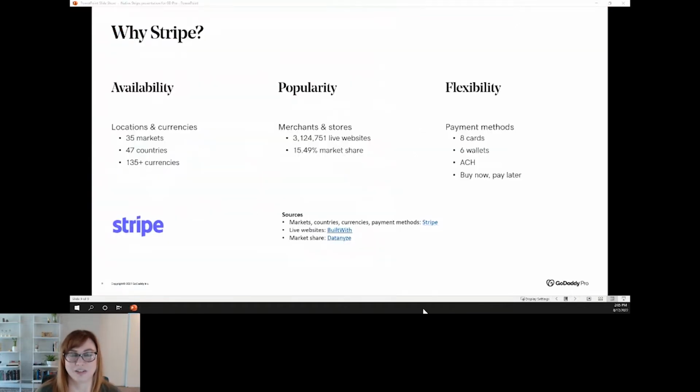So why did we choose Stripe? Some of you might know that we have our own payment solution called GoDaddy Payments. So you might be asking yourself, well, why would we build Stripe into our platform? Why would we make that part of our offering when we already have our own payment solution? And there are a few answers to that question, right?